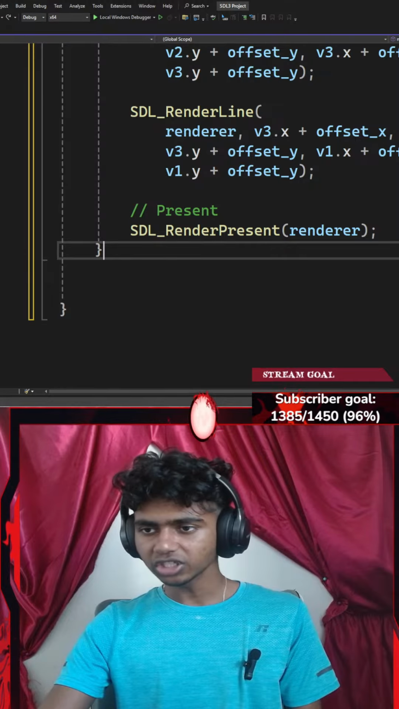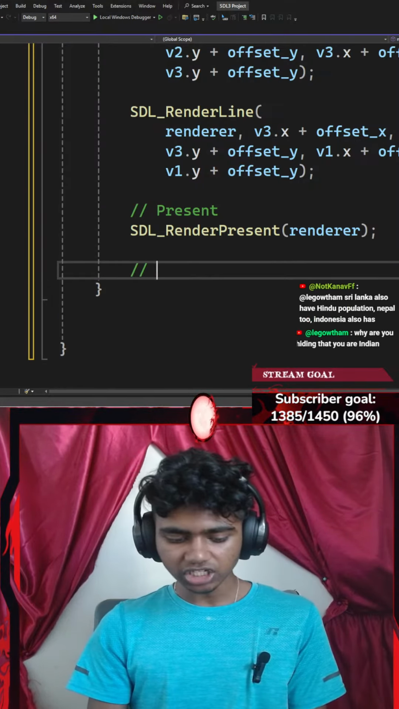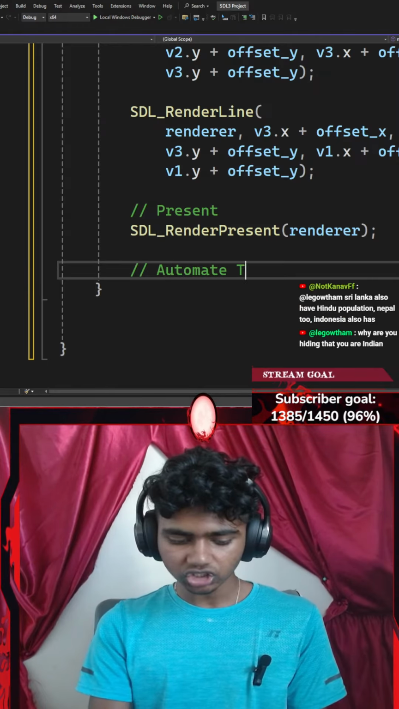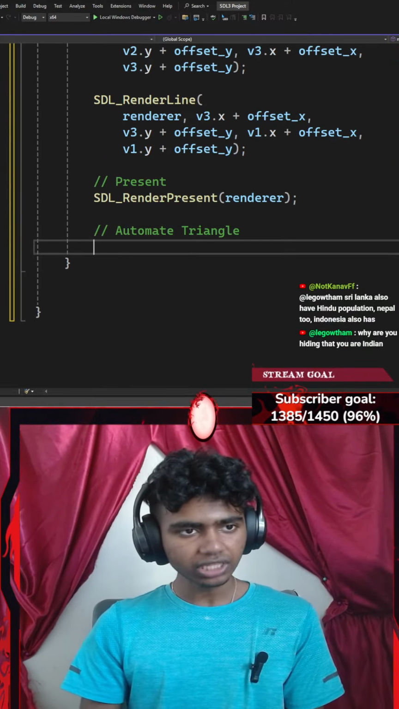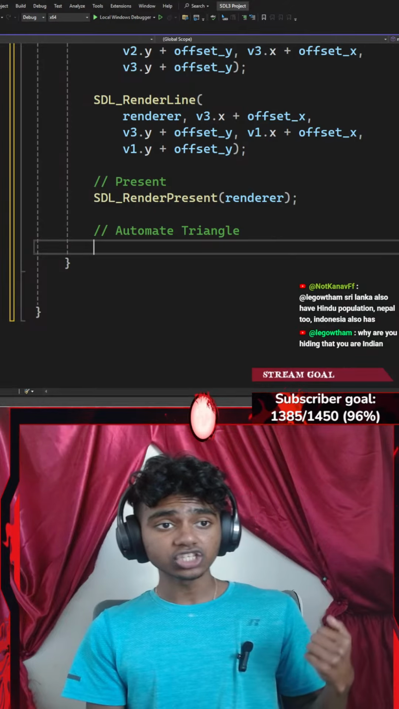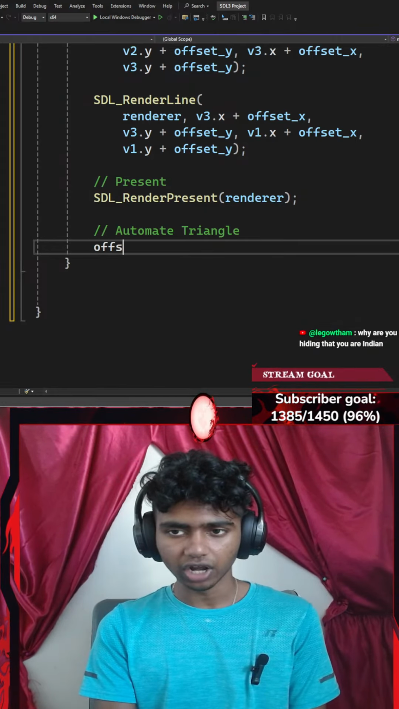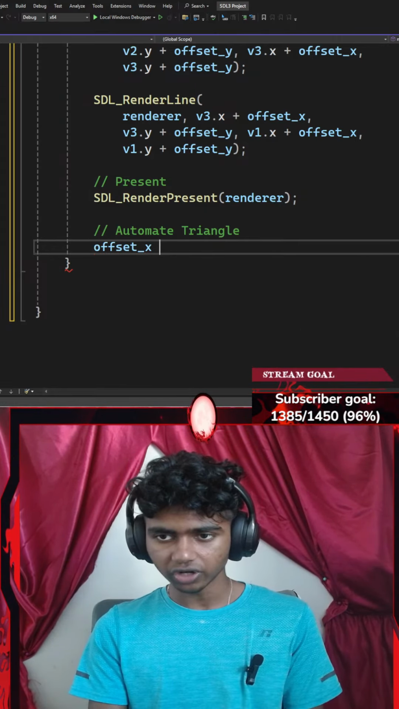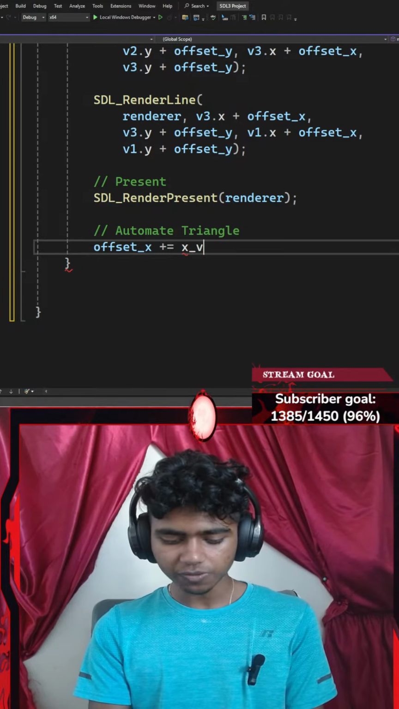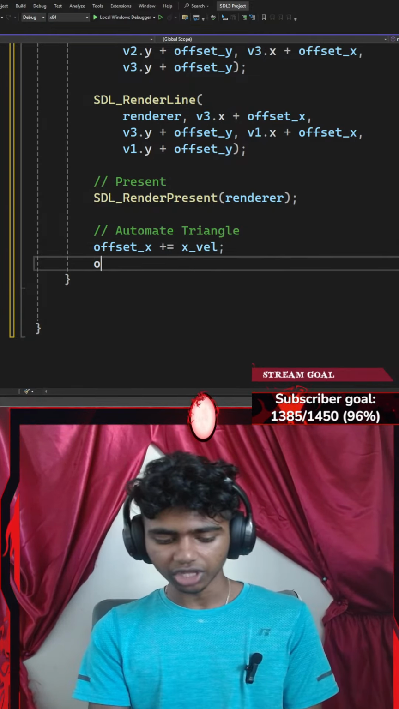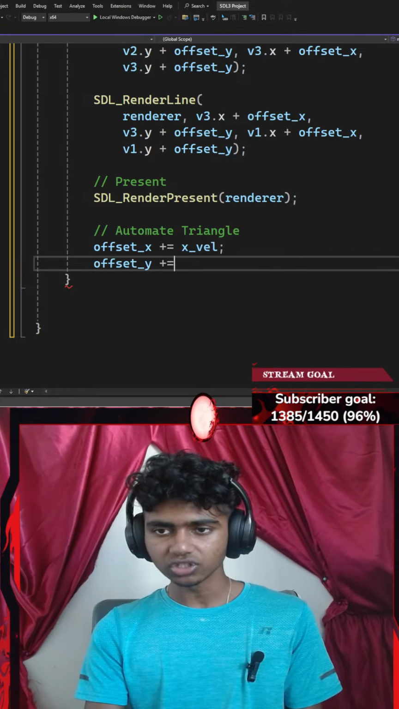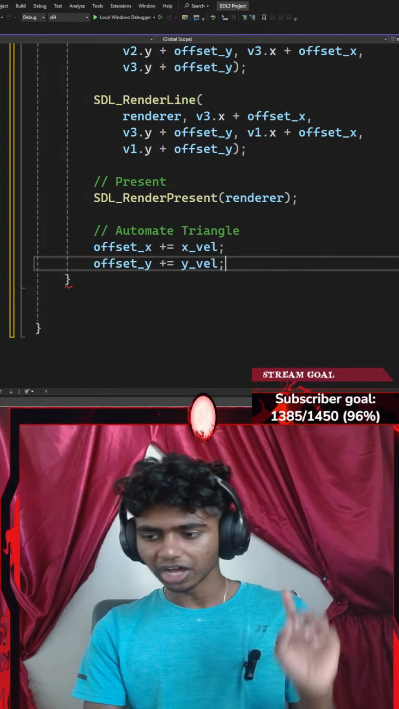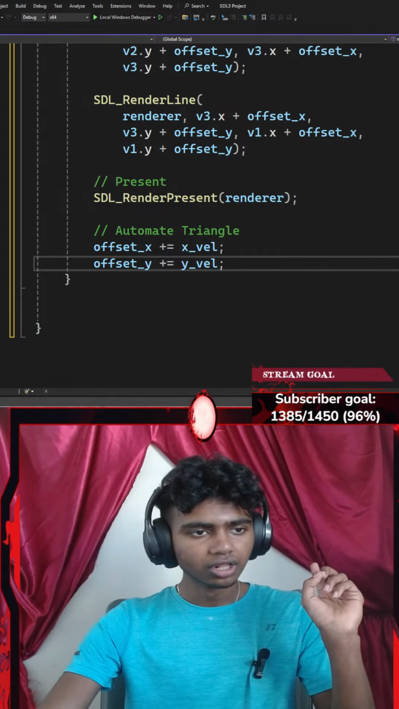Wait, I'll go with Control Z. Under my present, let's go with something like "automate triangle." So I'm going to automate my triangle here. So I'll go with something like, let's see, offset x is going to increase by my x-axis velocity. So offset_x is going to increase by my x_velocity, ending with a semicolon. And then offset_y is going to increase by my y_velocity, ending with a semicolon.